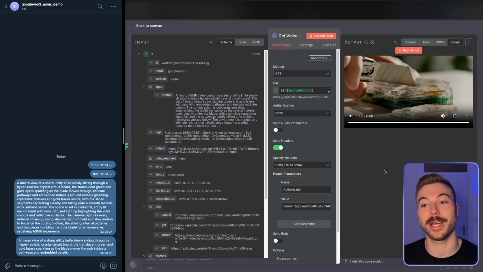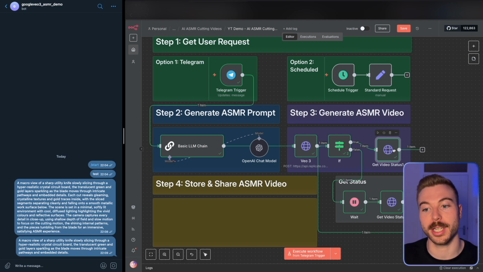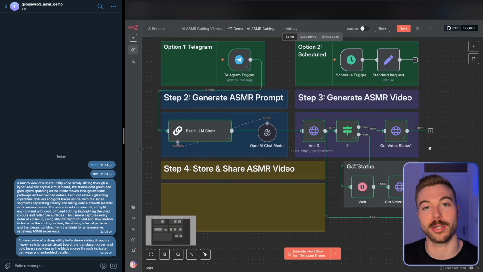There we go. So we got the output. I think that looks incredibly fantastic. But again, we are paying a lot for that output. So we're going to need to monetize it through those platforms like TikTok, Instagram, and other ones out there.